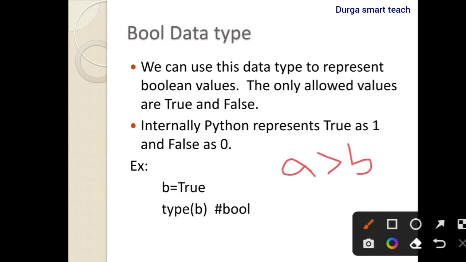So for suppose, if you want to check the condition a greater than b, for suppose a value is 10, b value is 20. Okay, so a greater than b. So what is the possible result? Here the result is not a single value, not 10, 20, 30. Here it contains two possible values, either it is true or it is false.